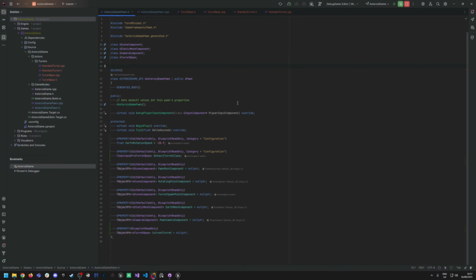We can integrate the turret into the asteroid game pawn. First, I added a forward declaration for turret base inside the pawn class. Then I created a TSubclassOf turret base member, which allows me to select which turret class should be spawned. Alongside this, I keep a TObjectPtr to store a pointer to the active turret instance.